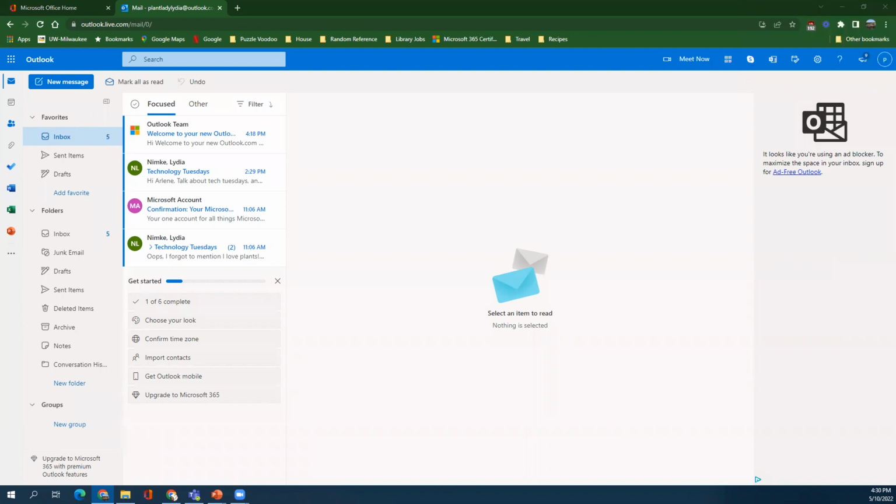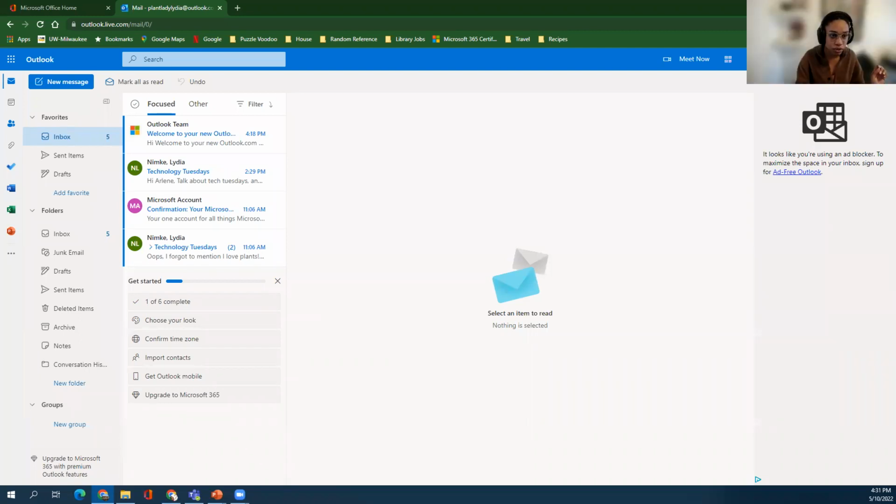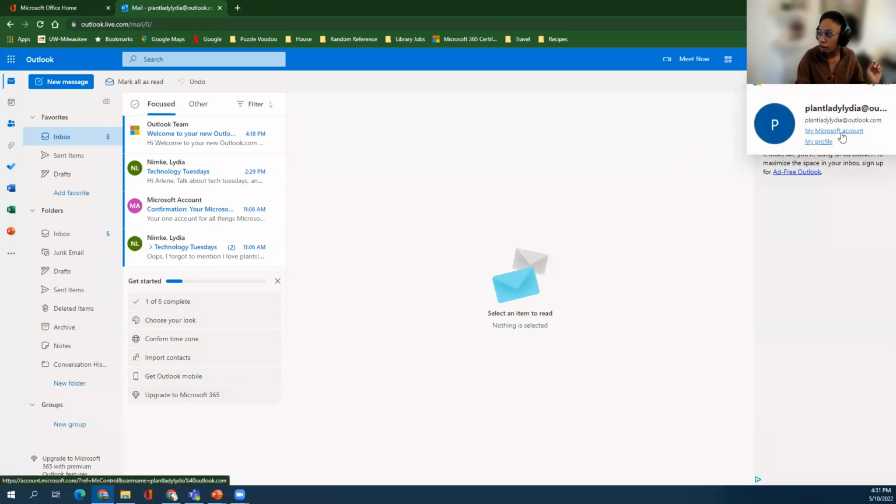Okay, let's see. I just see one question. It's, are you able to have more than one account in Outlook, such as a business and a personal email? Yes, totally. You are able to. It's pretty simple. I think we click here. If you click on your profile and go to my Microsoft account, I think that is the area where you can add in other accounts.